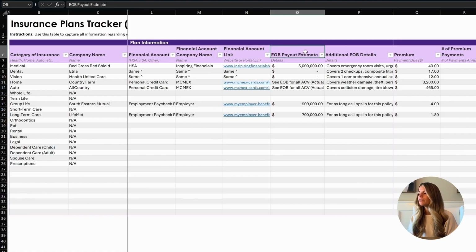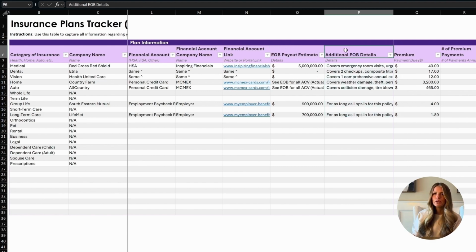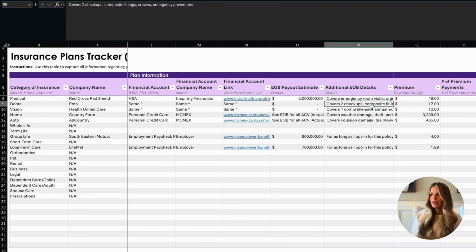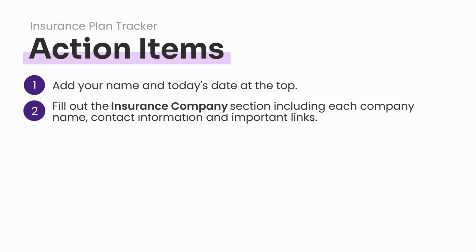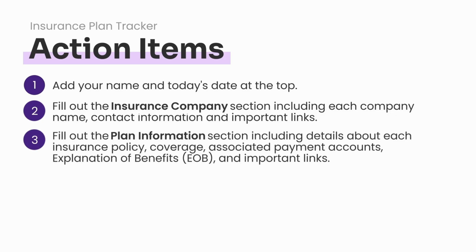Then she's going to mark some of the explanation of benefits details, like the total payout the plan covers, and other routine coverage details. This is really helpful to jot down some notes just whenever you have to come back next year and check your coverage. And it allows you to just very quickly see if that coverage is still going to satisfy your needs, and just to make sure that the plan actually offers that same coverage, or hopefully better in the future as well. So the action item here is to fill out the plan information section, including details about each insurance policy, coverage, associated payment accounts, your explanation of benefits or EOBs, and important links.